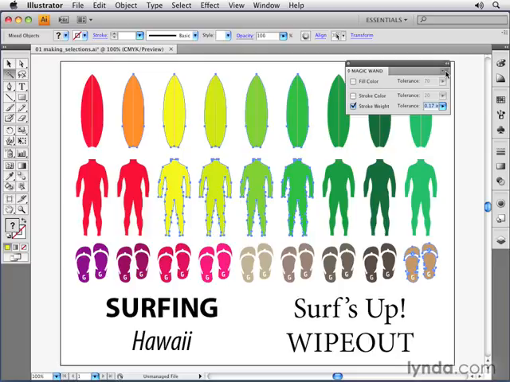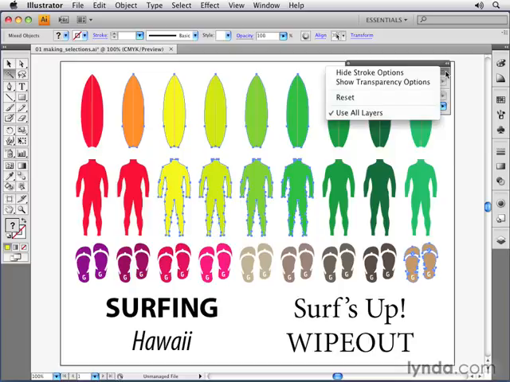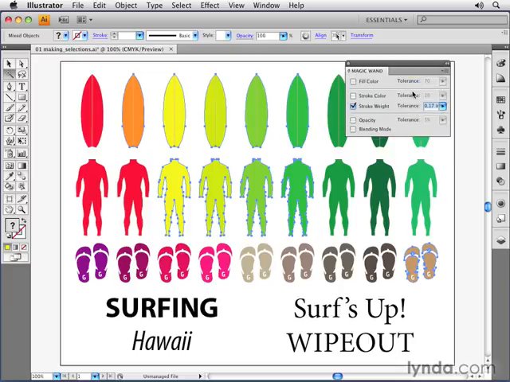If you go to the flyout menu of this Magic Wand panel, you could also choose Show Transparency Options, which allows me to select objects based on opacity and also blend mode. Again, I have the ability to choose a tolerance for those settings as well. But it probably makes most sense to use the fill color here. At least that's the one that I use most often, because it allows you to select a range of objects that are not necessarily the exact same color, but that are similar enough. And it's important to remember that you should use that tolerance setting as you need it to identify exactly how large of a range of selections you're willing to work with.